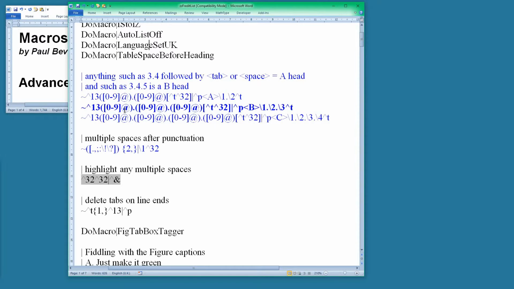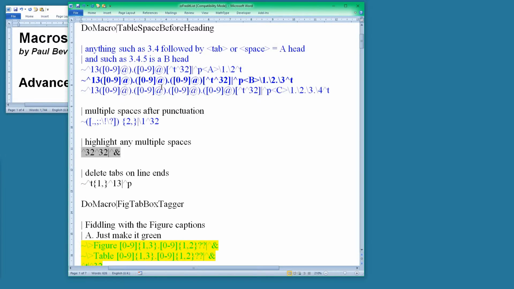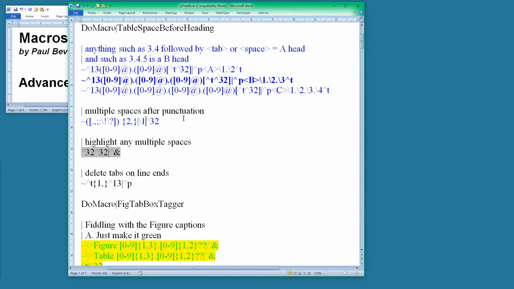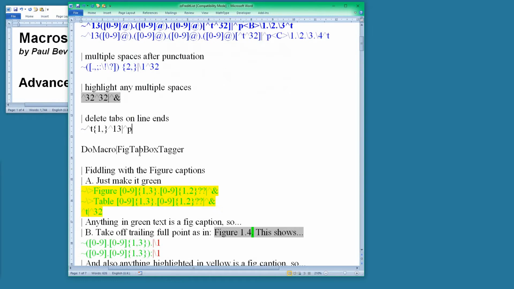Next section here, find and replaces, wildcard ones, which go through and add an A tag or B tag or C tag to any of the numbered headings, the hierarchical numbering. Then we've got multiple spacing with punctuation. That's just a wildcard find and replace. I've said highlight multiple spaces because I don't just want to strip them out in case the authors have used multiple spaces, as they sometimes do, to pad out equations. Deleting tabs on line ends.